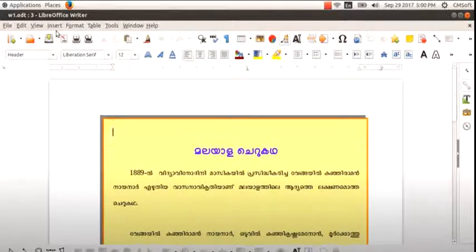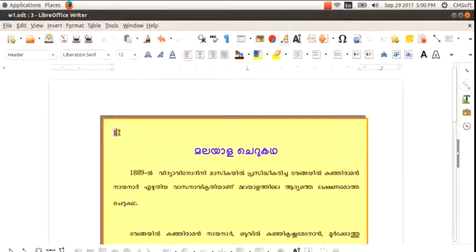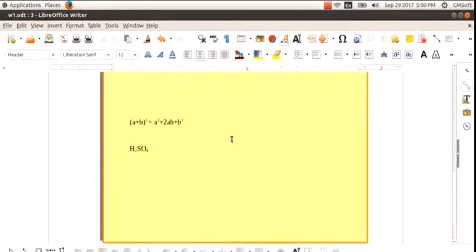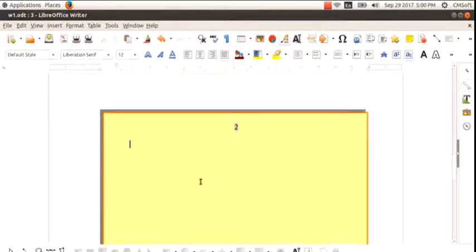To insert page number, select insert, then field, then page number. Now page number is included in our page. To make it center of the page, select center option. We can see next page number is automatically inserted.